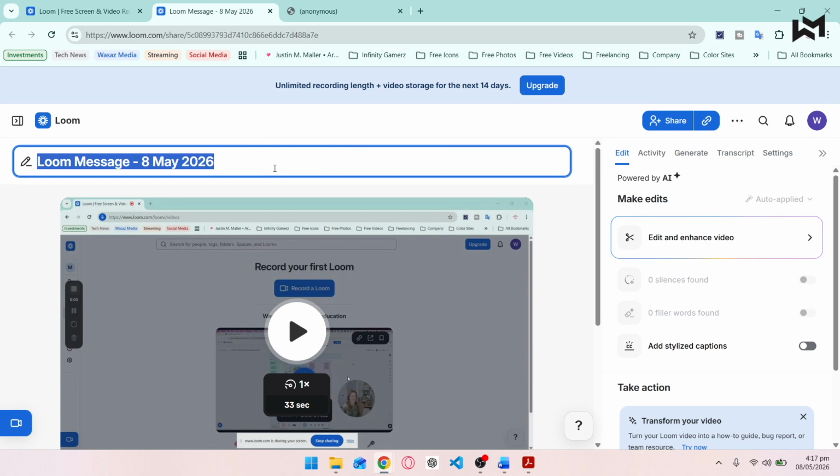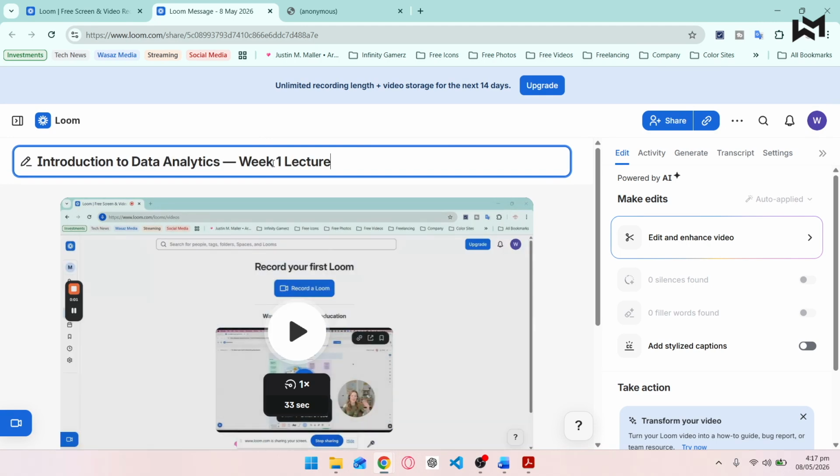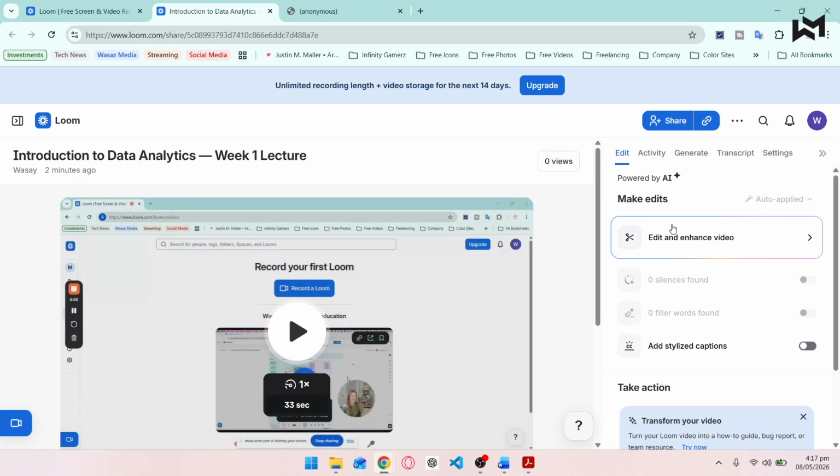Loom will automatically process your recording and open it in a new browser tab. You'll land on the video page where you can give it a proper title, for example, Introduction to Data Analytics. You can trim the start and end if needed by clicking Edit and much more.